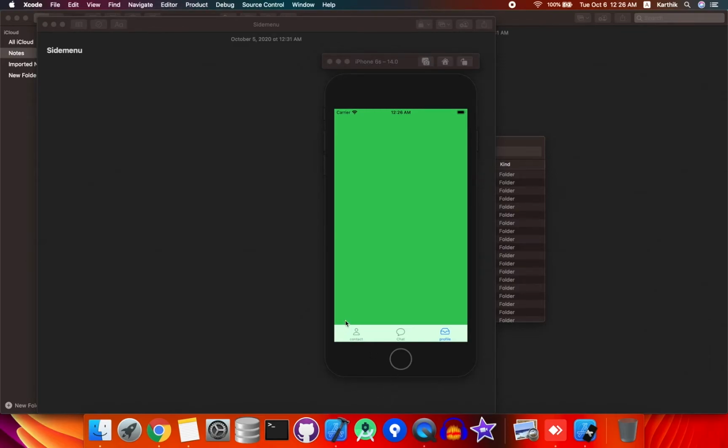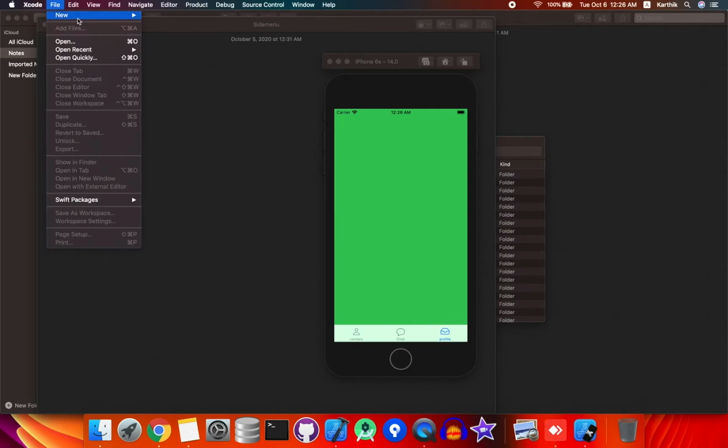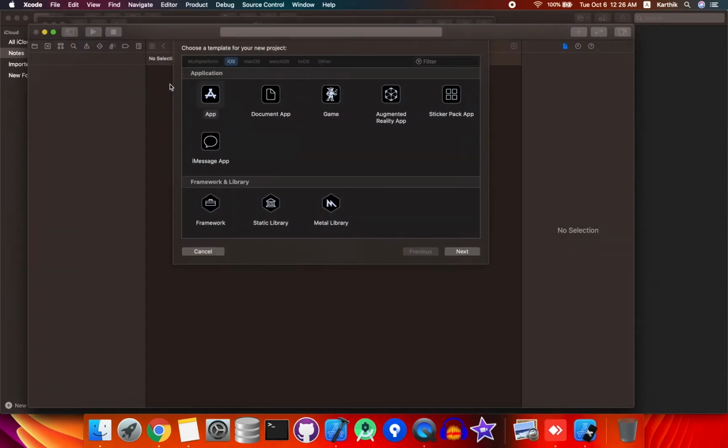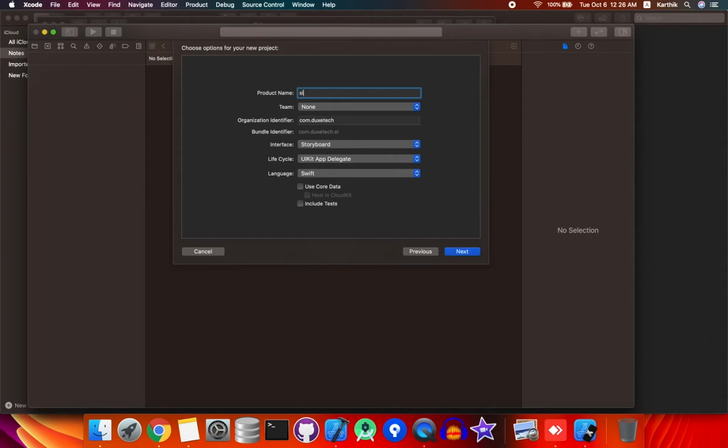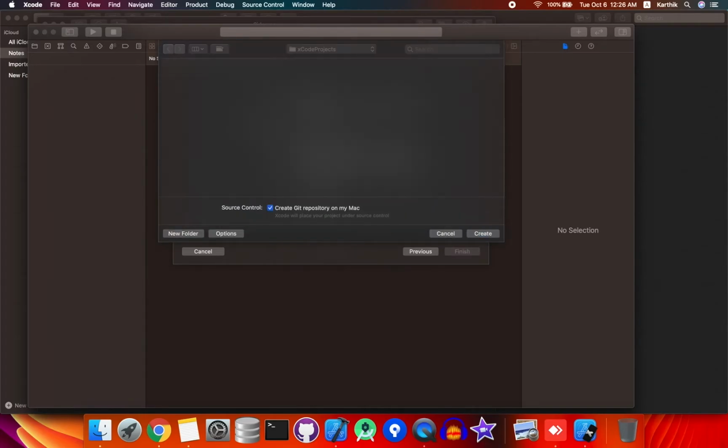Open Xcode, create a new project. I'm using Xcode 12. Here the options are different. Previously we used to have project templates for different types of applications like single view app, master detail, etc. Now we have only a few options. So just select app, give the name of the project, and save it.